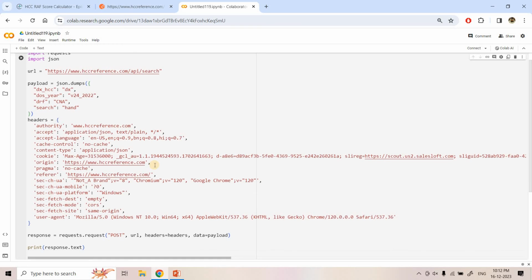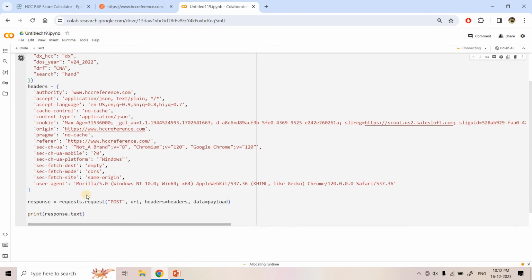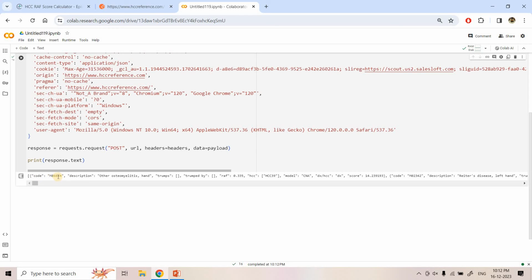I can paste the same code in a code editor, like Google Colab which I am using here, and I can run this code. Okay, let's see whether it is giving the correct result or not. So here you can see the code M868X4, then this particular description, and then HCC39, the same thing returned as output. So using this very simple HTTP request, and with the help of the network feature of Google Chrome, we are able to replicate the same thing in our Python code.